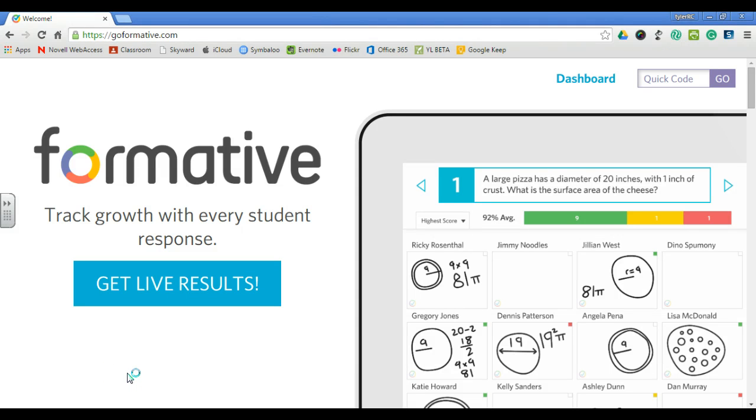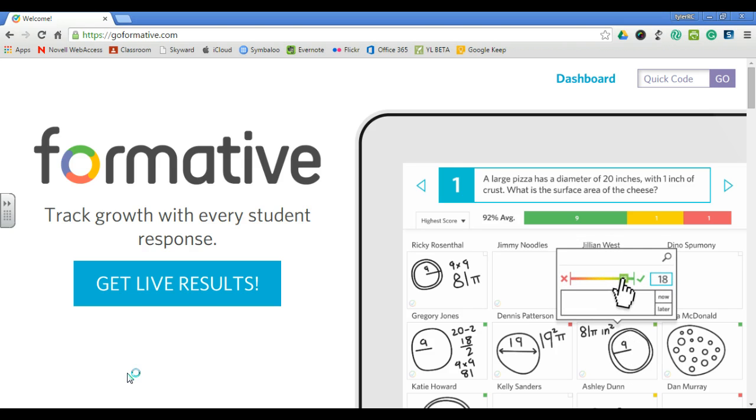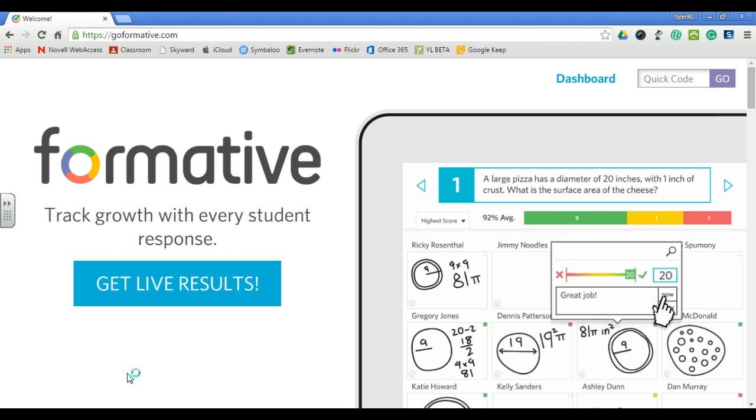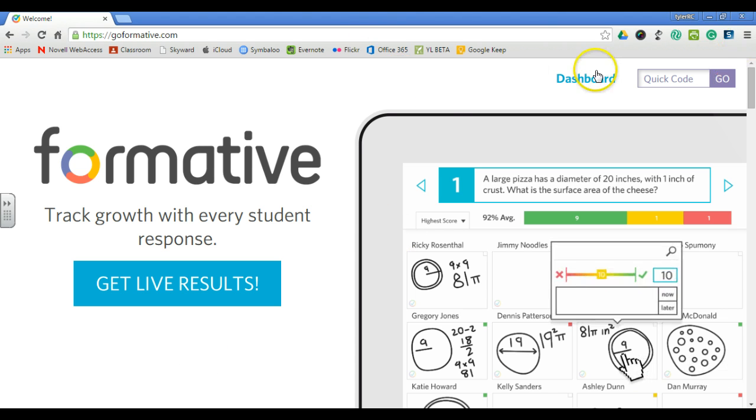So this is Formative, and in the last Formative video on my newsletter, I had a student and teacher version where you can see how students take questions and you can see the live results of that. Well, this version I'm going to show you how to upload your PDF files to make them flipped PDF files, which is a very neat feature this has.